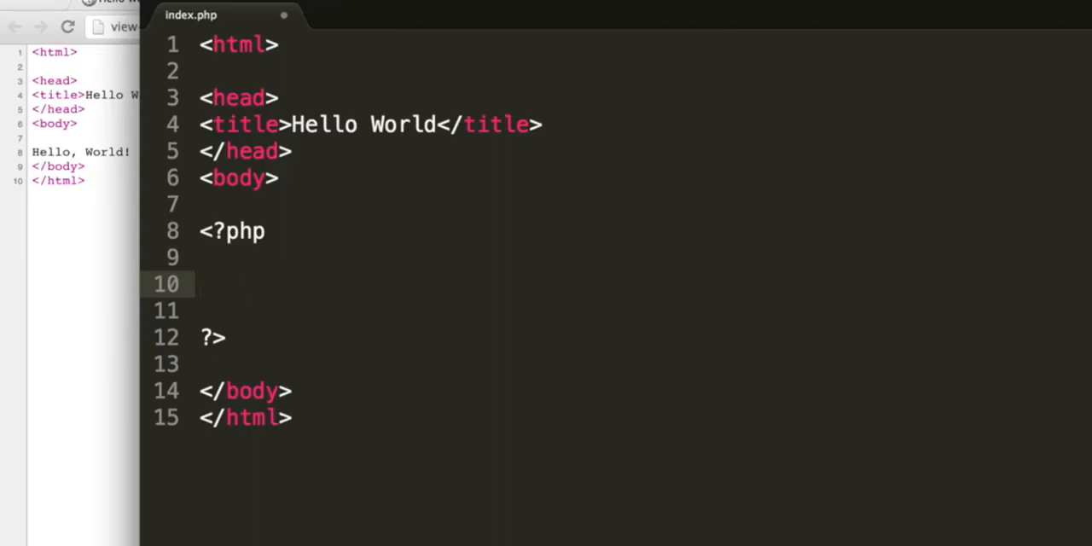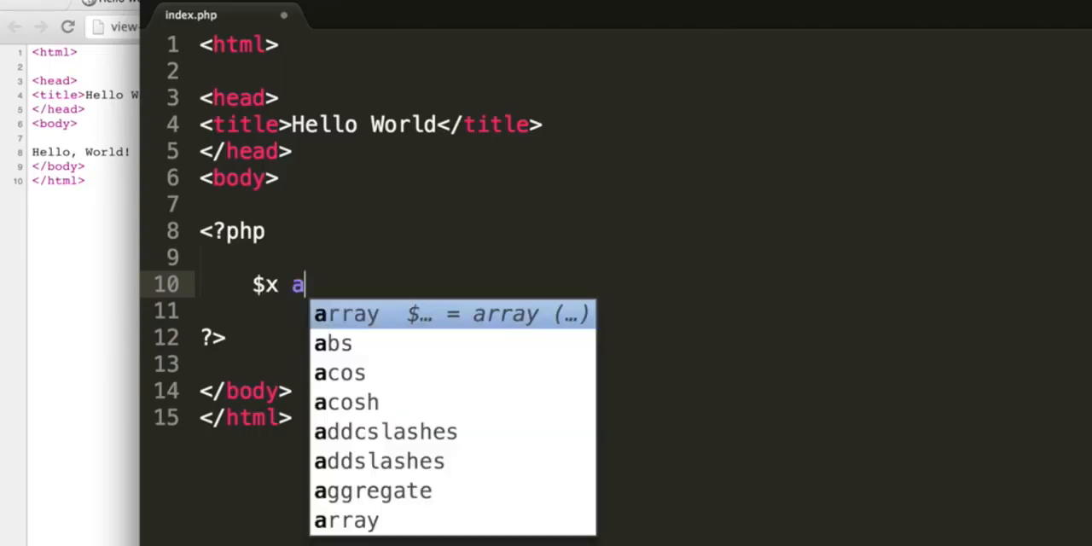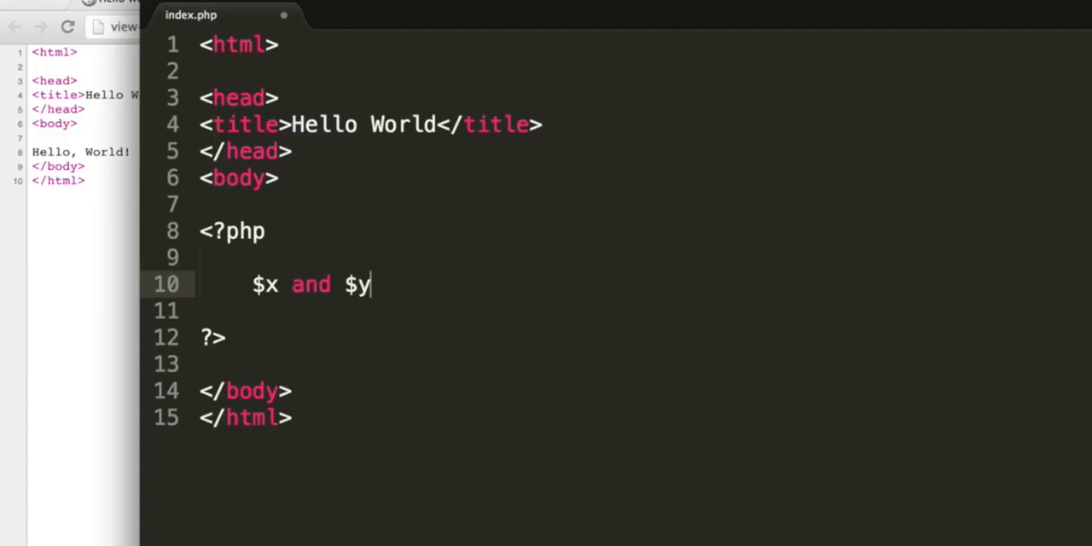We have logical operators, so we can say x and y, which will return true if x is true and y is true. In the same way, we have or, which will return true if x is true, or if y is true, or if both are true. And of course there are many more operators, but we're not going to look at those now. Instead, we're going to use some logical operators and take a look at if statements.